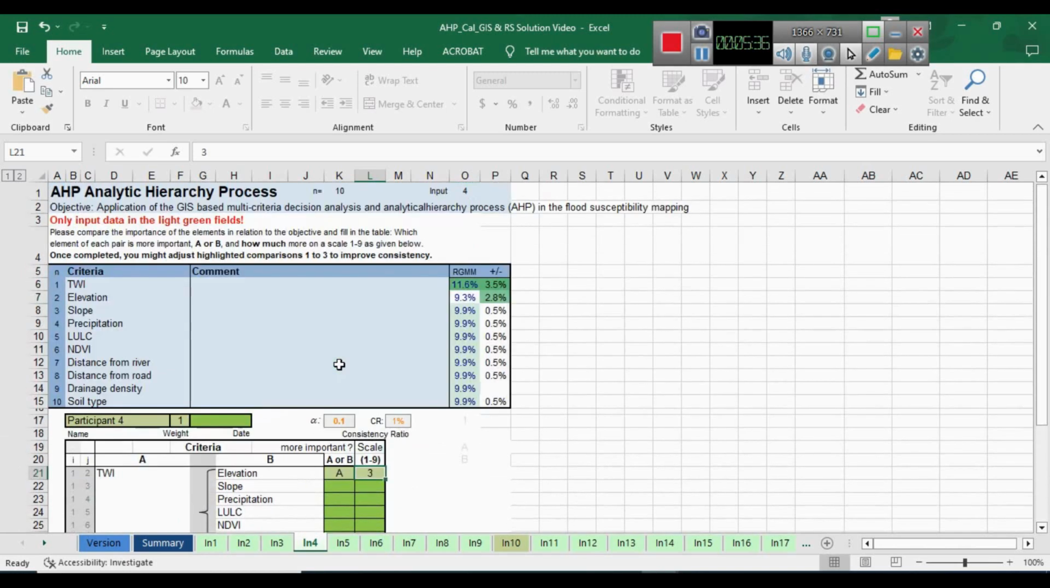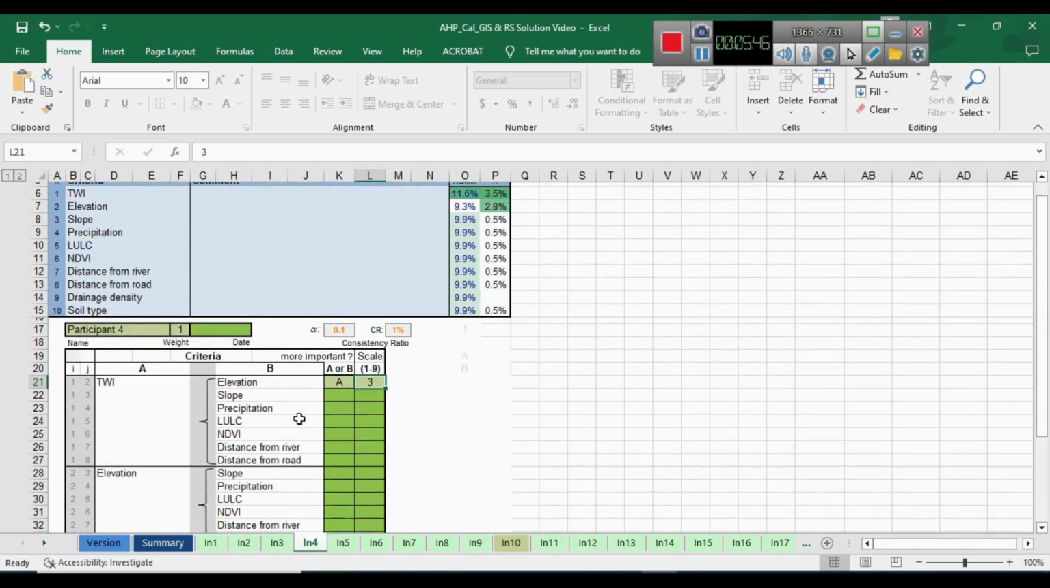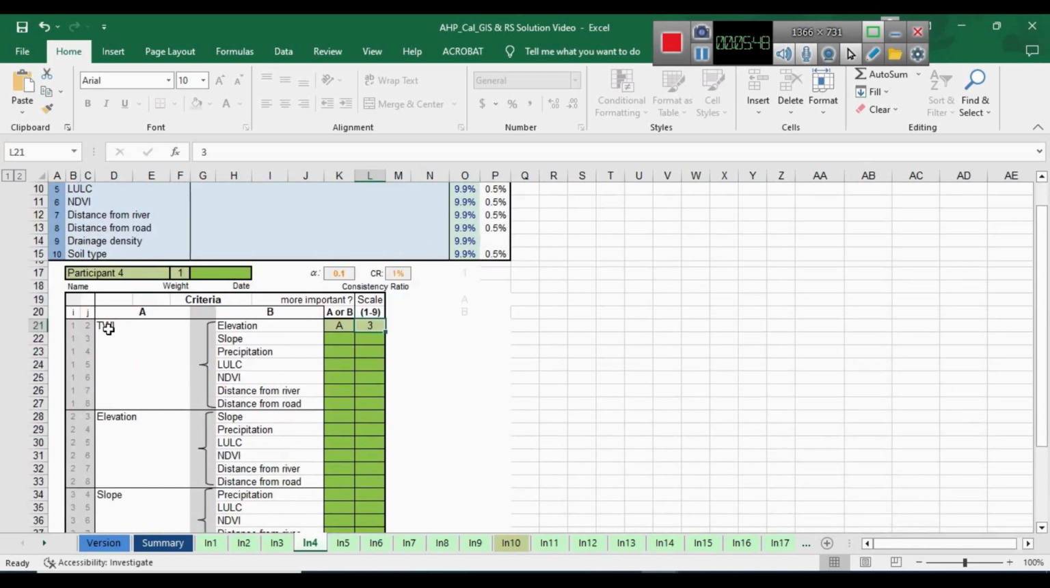As you can see, the table of AHP values for all the criteria has been changed now. If you put the scale value and then the importance criteria, then automatically my AHP table is updated.